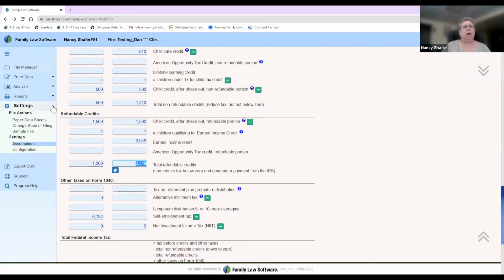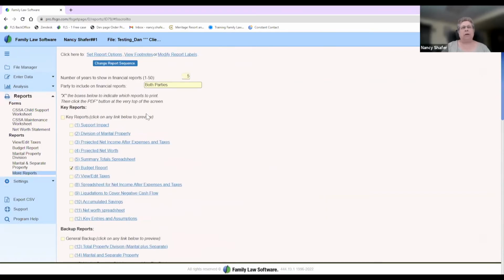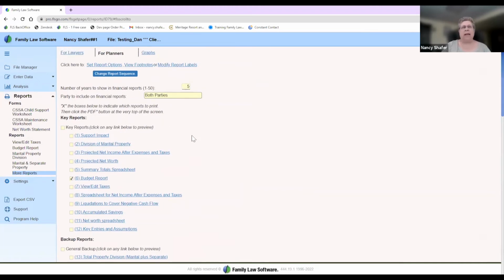Now, so that is the View Edit Taxes report. It is very useful to look at and double check your information or see what the real taxes are for the parties.